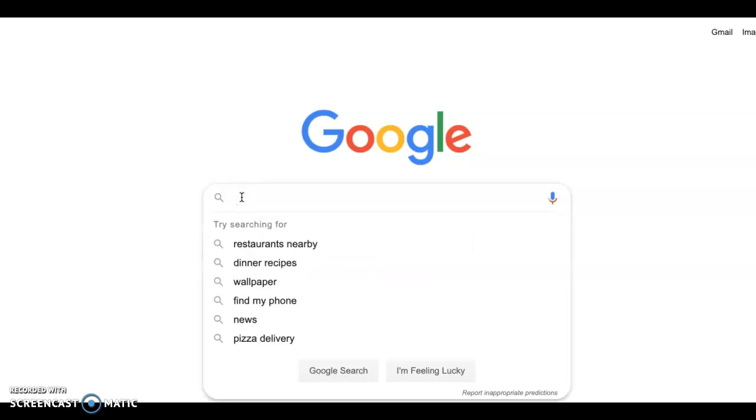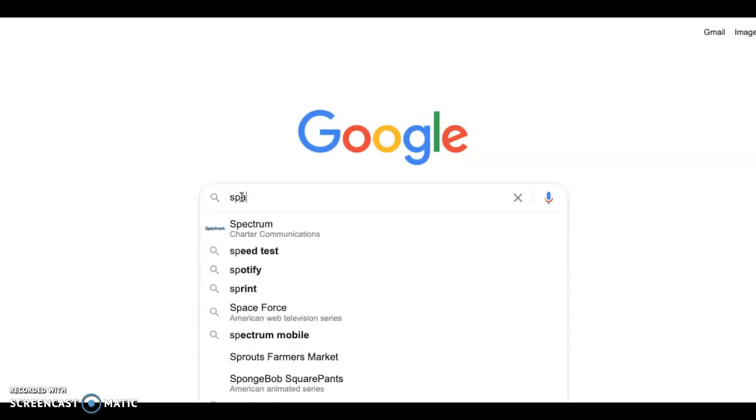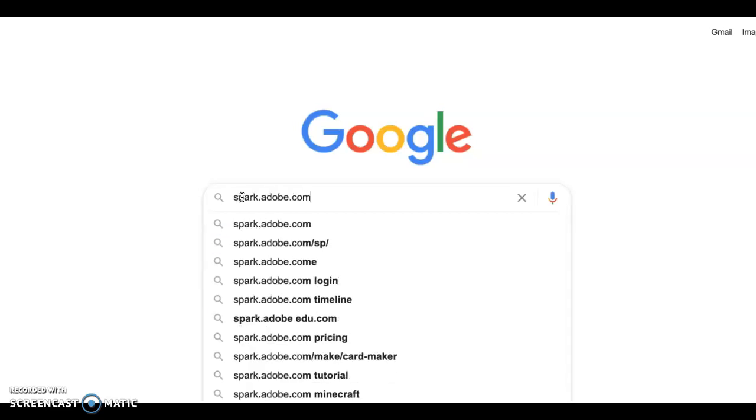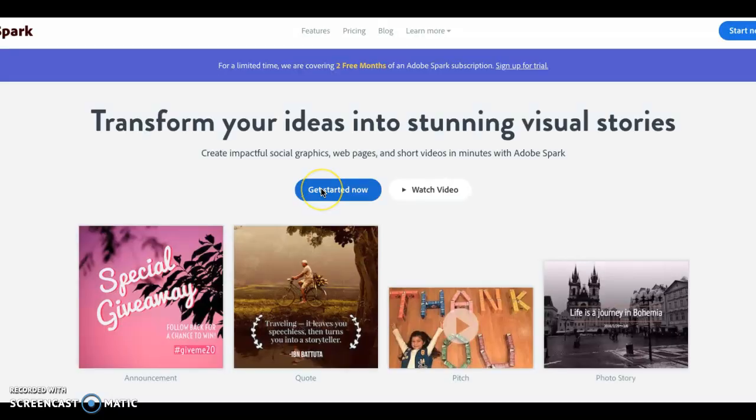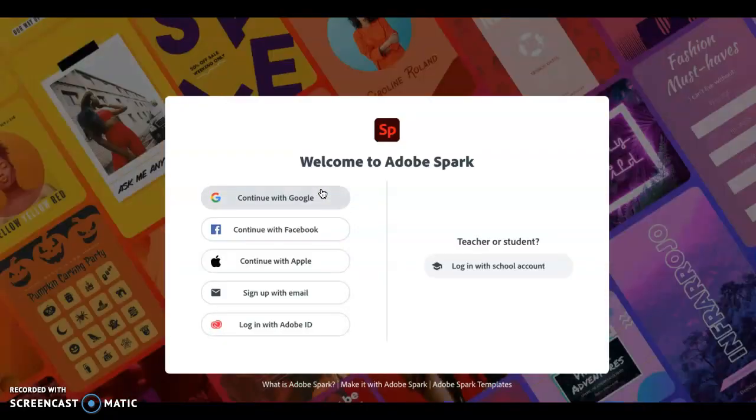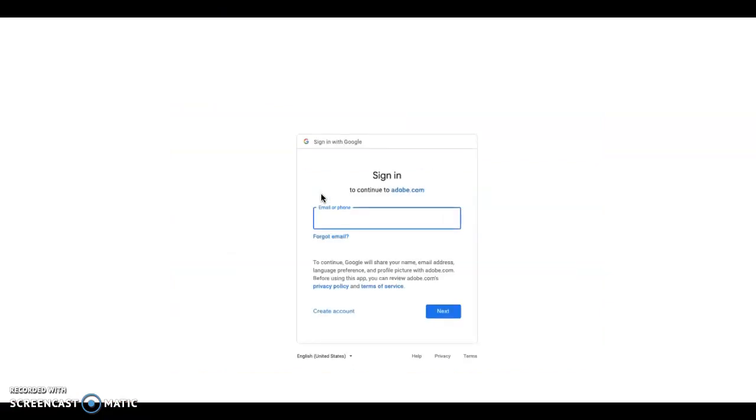To begin creating an Adobe Spark webpage, go to spark.adobe.com. Right here. Click on Get Started Now, and then continue with Google, ideally with your appstate.edu account.